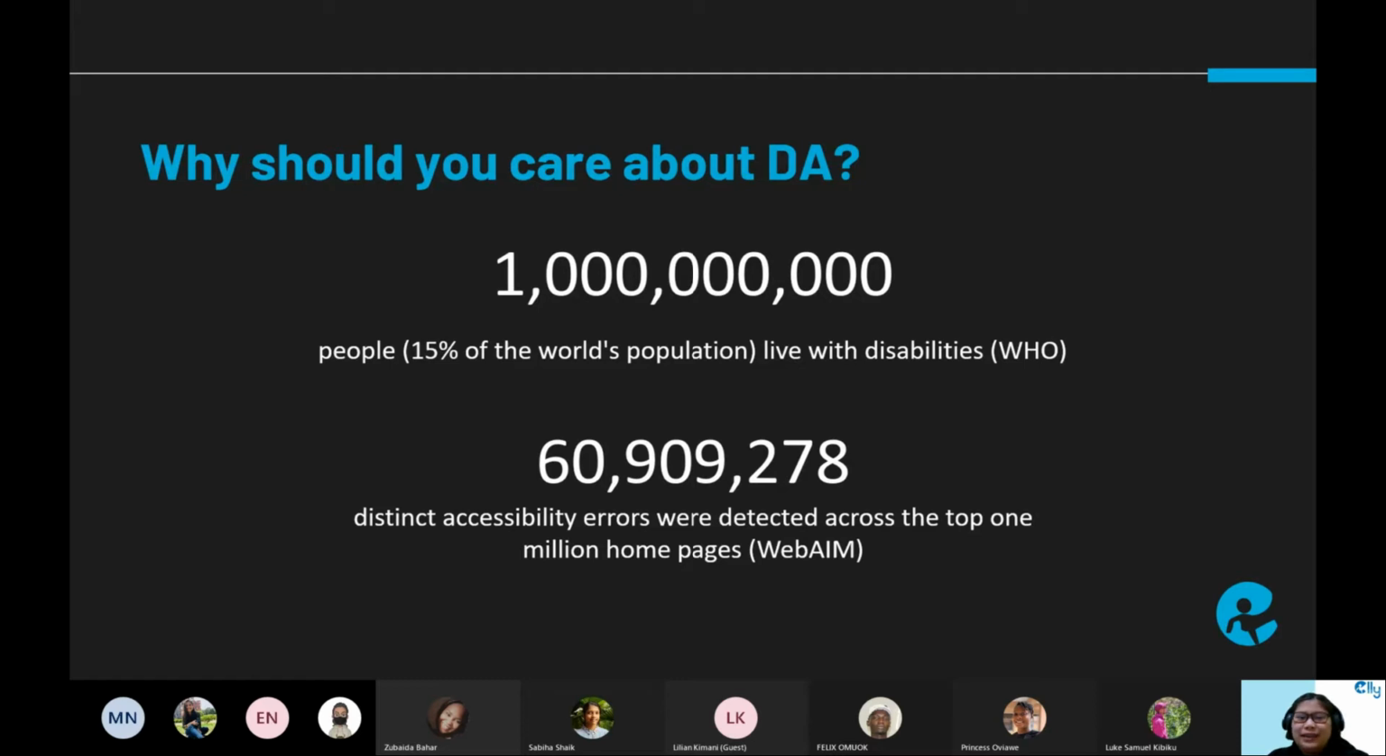Yet we realize that there's a very large gap in the digital accessibility space, because in a study by WebAIM, an organization that aims to promote digital accessibility, there were more than 60 million, in fact close to 61 million, distinct accessibility errors detected across the top 1 million home pages on the internet. So, as you can see, there is a really large gap. We're not really fulfilling everything that we could do for digital accessibility.